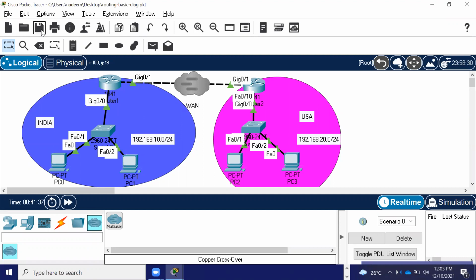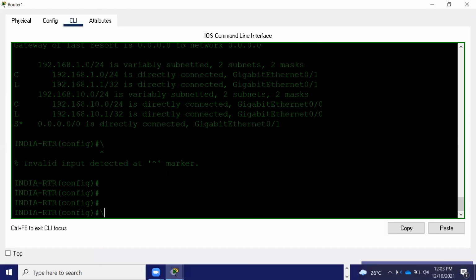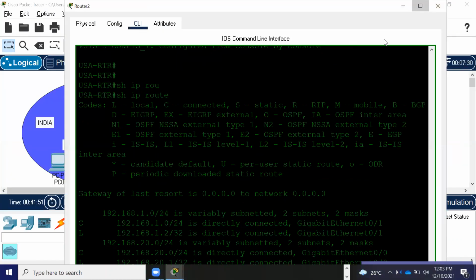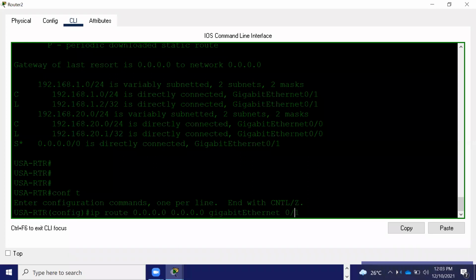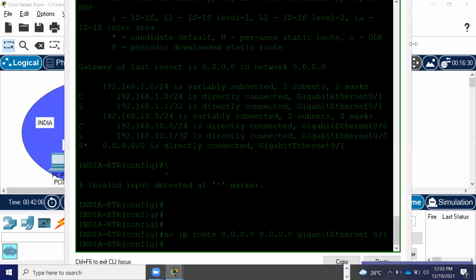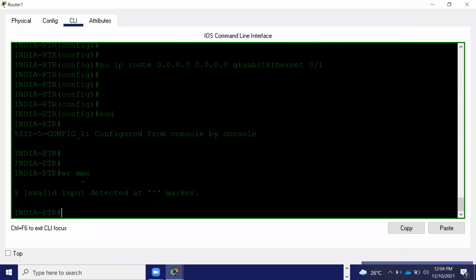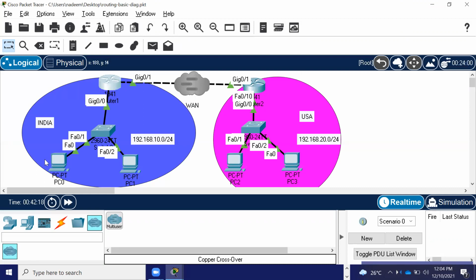Okay, so tomorrow we will continue with the same stuff. I can use the same lab tomorrow also. What I can do is just remove this route. I will go to the terminal and say no, and then write memory, and I will go back here, write memory. Done. So if I shut down this lab, no problem. Now I have the basic setup again.